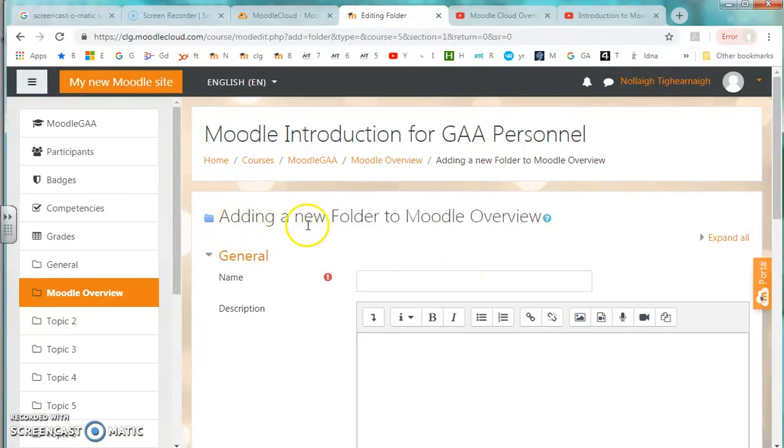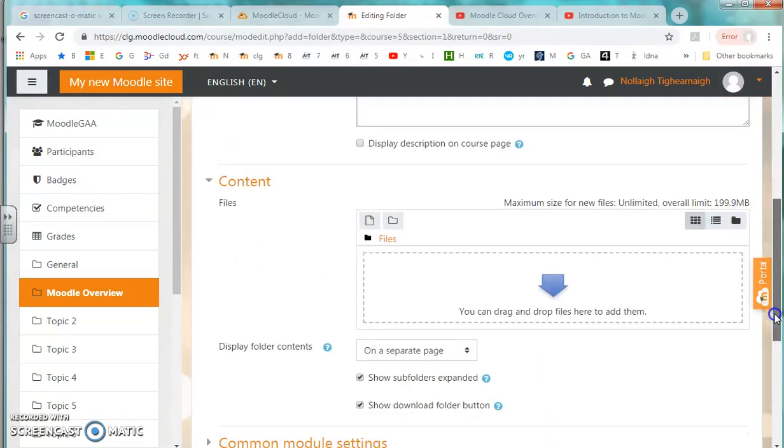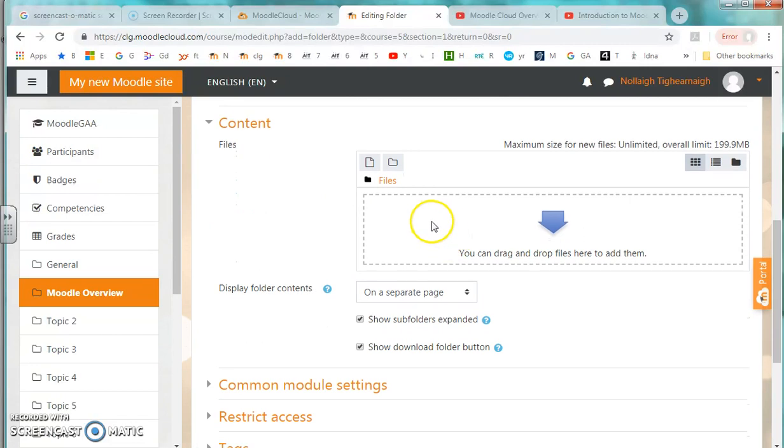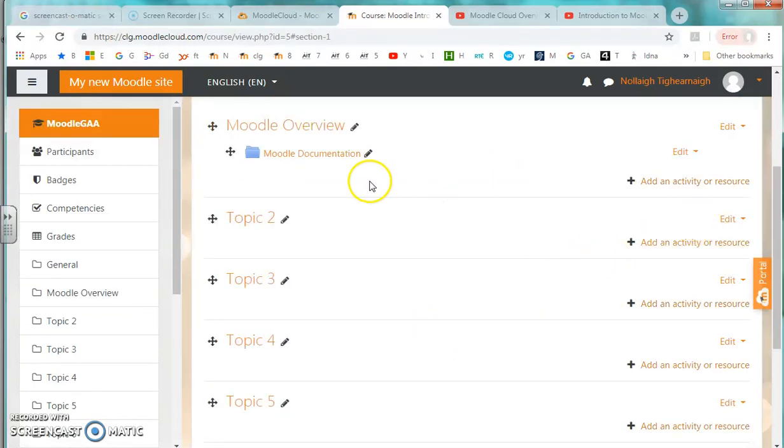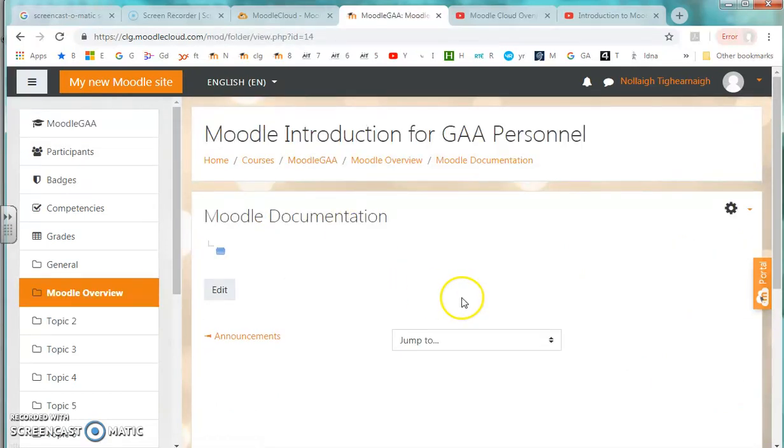So I'm in the adding a new folder to Moodle overview section now, and I'm going to call this Moodle documentation. And what I could do is immediately drag and drop files of some sort, PDFs or PowerPoints, etc., into this slot here and save the changes. But I'm going to go back to the course page to show that the folder has been added. Here's the folder.